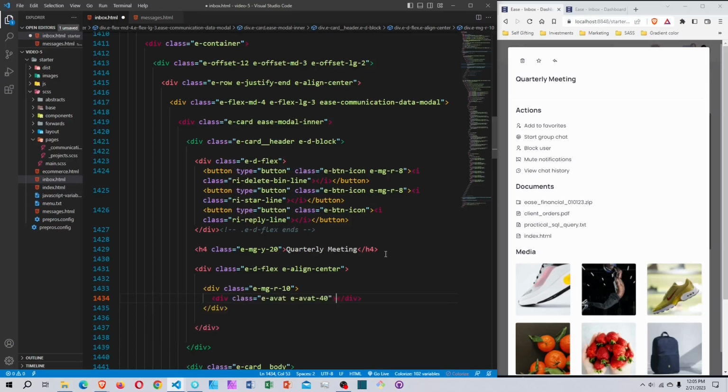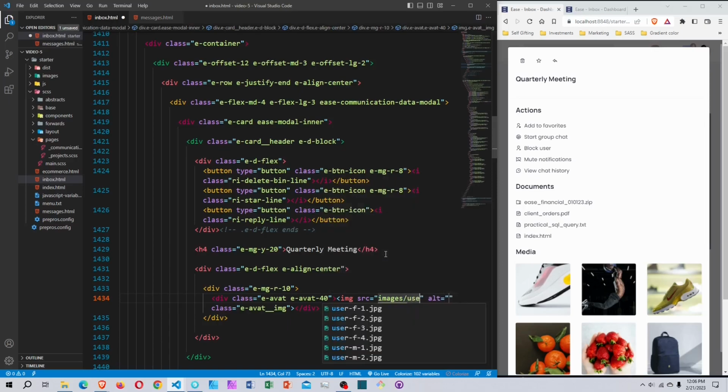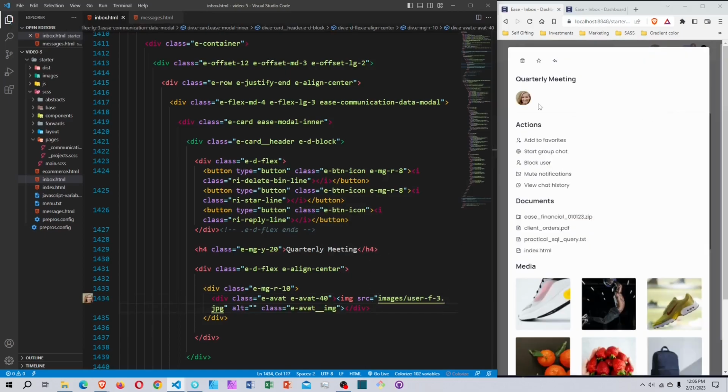Like this. Create my image and give it the avatar image class. And for the source attribute, it's going to be the images, and I'm gonna use F3 like this. Okay, if I save this now, you should get it right here.